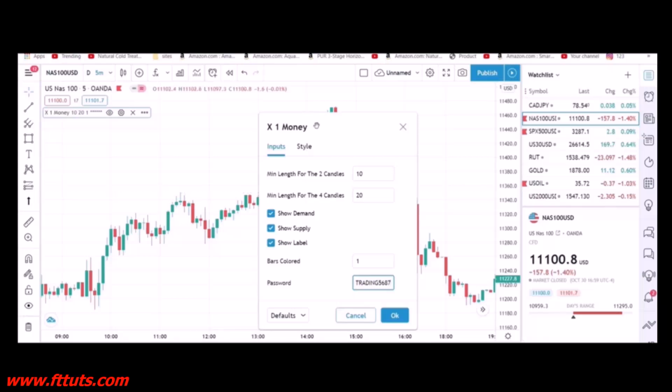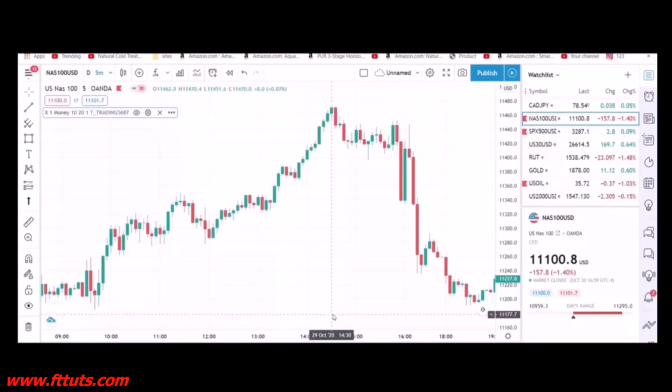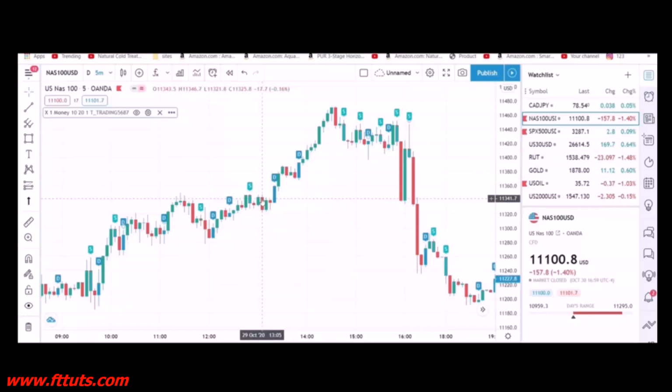Right now, you've noticed nothing is showing up right here. So when we press OK, that's basically going to give us the right to use this indicator.